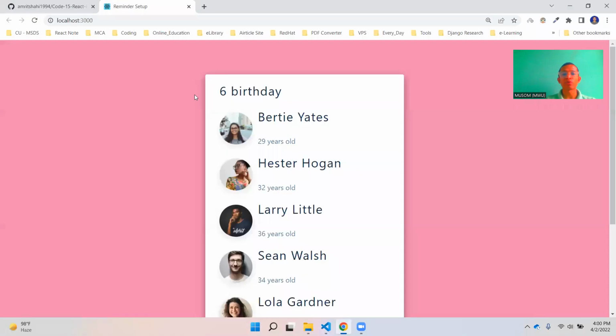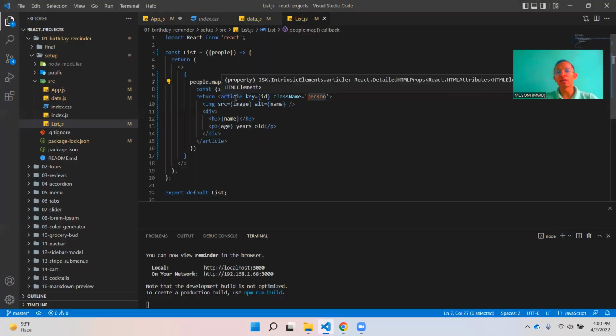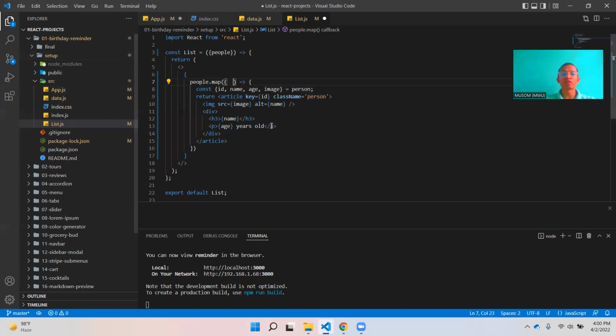So it is a complete project, guys. You'll be getting a GitHub section as a setup file. You'll get the whole project, and if you want to work on it, you have to work on the setup.